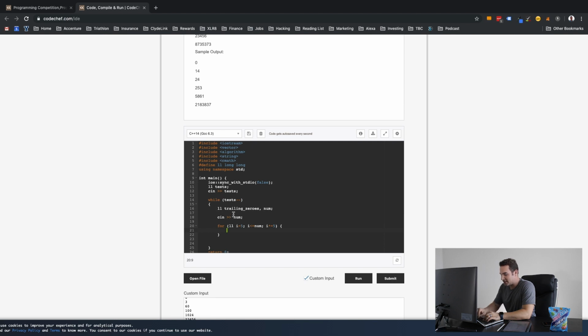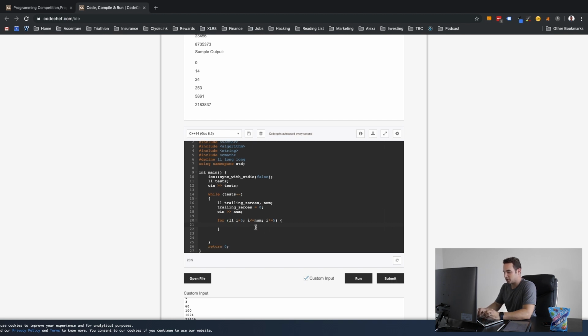When we get to that, we've got our trailing zeros. We should probably initialize that. First, we set our trailing zeros to 0. Now for each of the powers of 5, I want to do trailing zeros adds to trailing zeros the num divided by i, which is going to be our power of 5. Now let's see what we get from there. Let's print out our trailing zeros and end the line for the next test case.